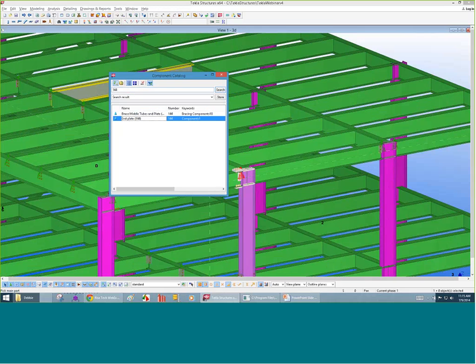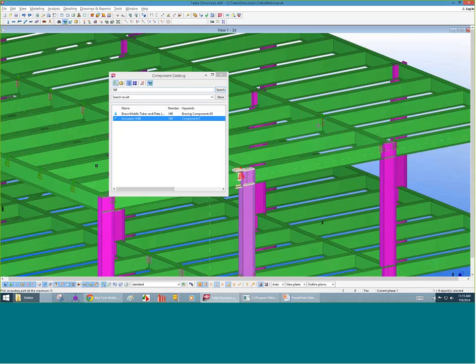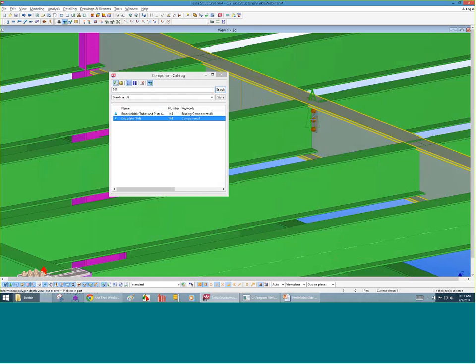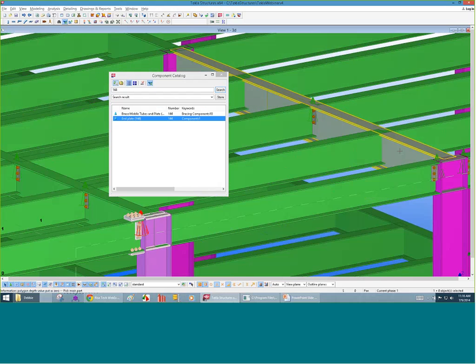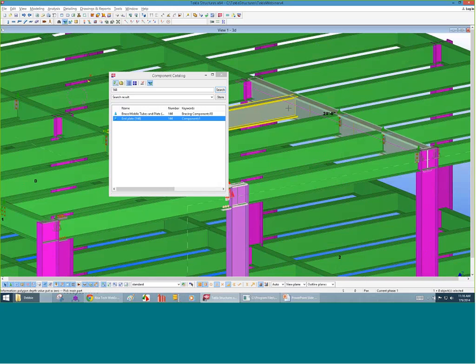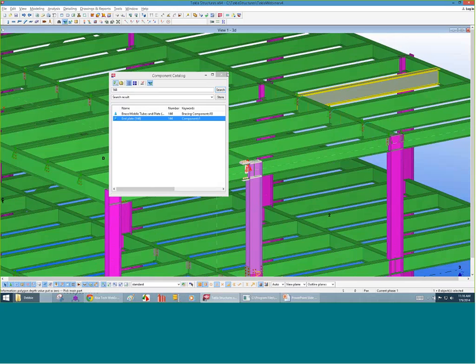So I'll click on that, and I'm going to click on the girder first, and then the beam. And you can see that it then places a connection there for me. So it's going to be my end plate. And you can continue to do that. So click on that, and it'll allow you to do this as you move around the structure. So it's pretty quick and easy to do that.